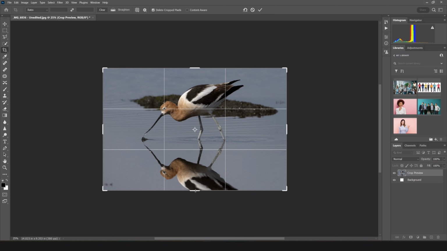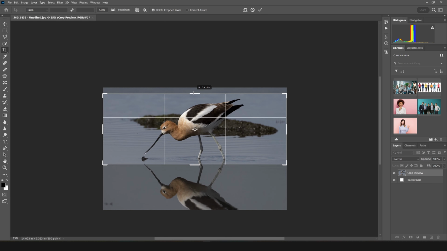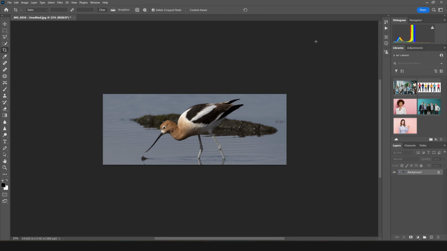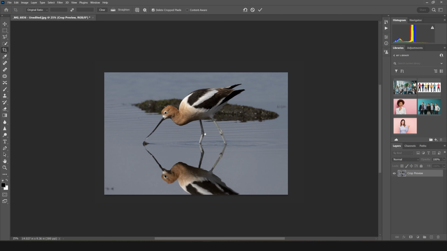And if I wanted to, I could crop a wide panorama of the bird. I'm going to click Ctrl or Command Z to undo that and recenter the photo. The last option that I would like to discuss is content-aware cropping. When this option is selected and your crop area extends outside the edges of the photo, Photoshop will automatically create content to fill those areas that were outside the original photo.